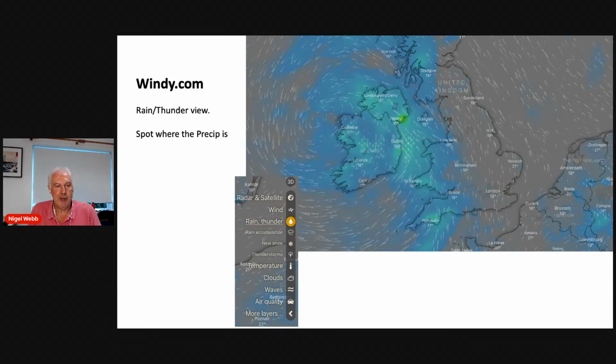This is the so-called rain and thunder view, and I've included here the tab on the side of the Windy screen, which shows you what it looks like to select it. This is the rain and thunder tab. It's my starting point for any Windy analysis. And you'll see immediately those two occluded fronts I promised you. The blueness here is the amount of precipitation.